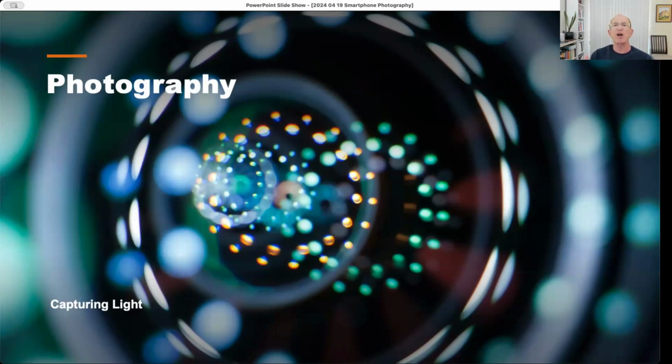But basically, photography is about capturing light. And so when you think of yourself as a photographer, you should think of yourself as somebody who is capturing light. Photography doesn't happen in the dark. When there's no light, there's no photography. Okay, so there has to be some light.